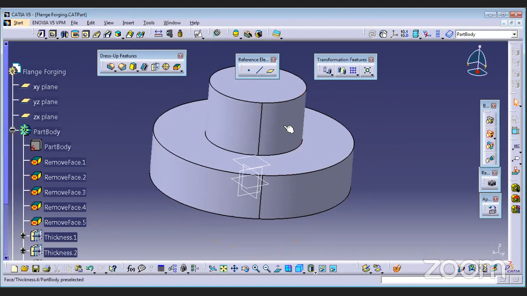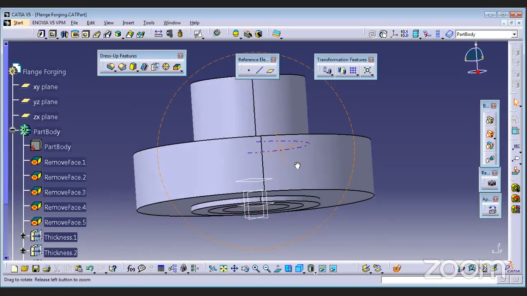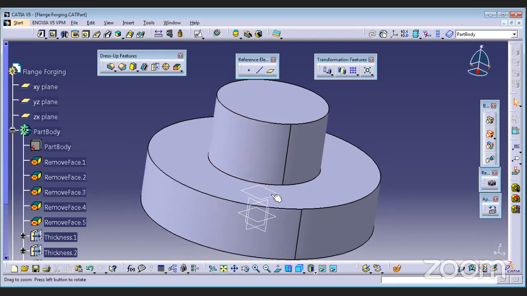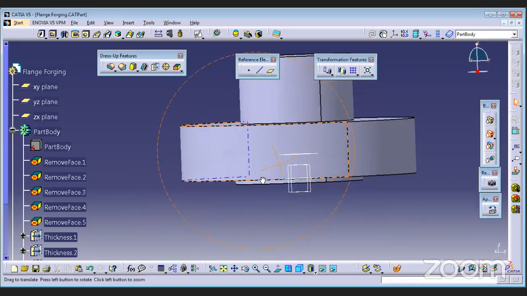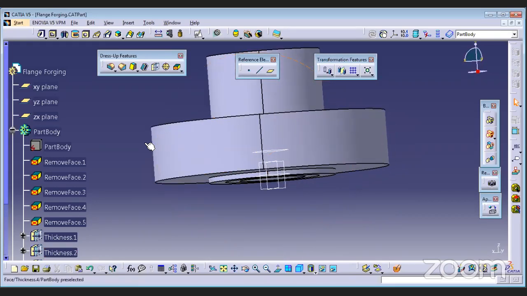So here we will apply a draft of 5 degree, as this is made up of mild steel or steel, you can say. We don't know the exact composition of the material. But on this face, depending on the size of the component, we will apply a 5 degree draft. And on this face, it is 3 degree.